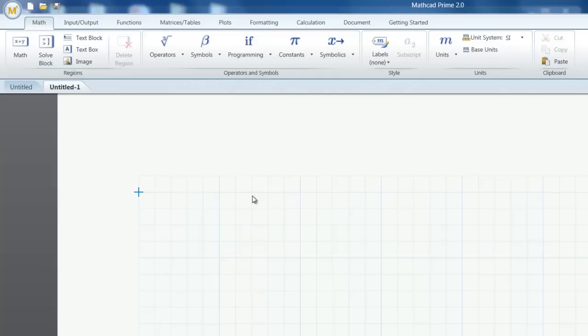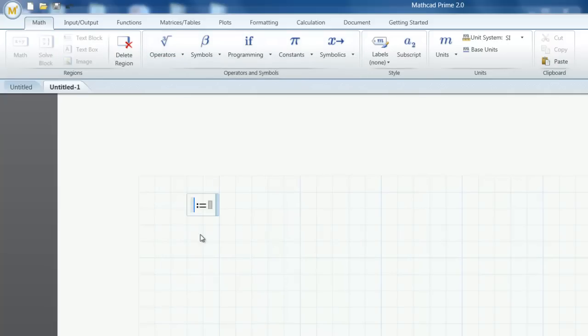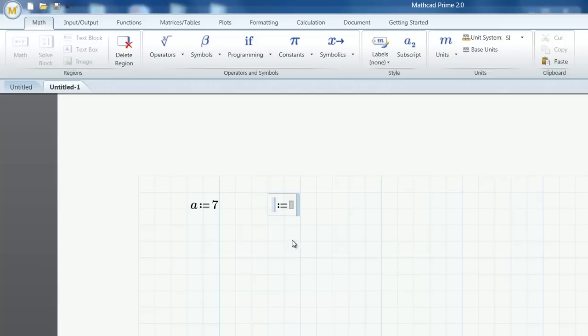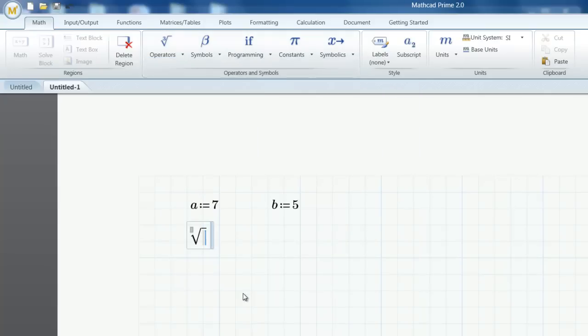I'm going to create a new worksheet, and we'll do a simple demonstration of the use of these 3 different evaluation symbols. First, I'll pull up an assignment and assign to the variable a the value 7. Now I'll click over in my worksheet and again insert an assignment operator and assign to b the value 5. I can evaluate the square root of the sum of a and b. So I'll choose a square root symbol, type a plus b, and evaluate that numerically.